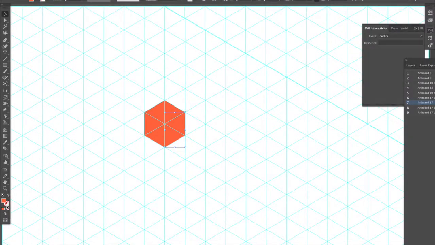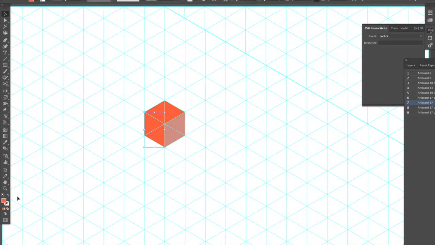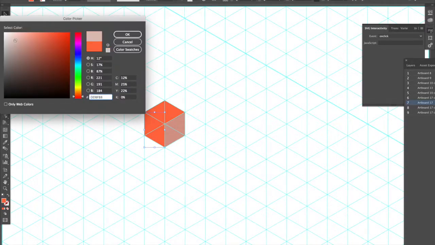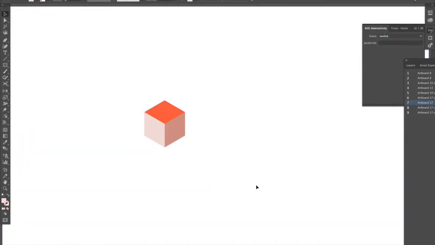There's no simple way to do this apart from practice and studying what isometric shapes look like when you translate them into these projections. So there we have our 3 sides. We can color these to give them a little more depth and understanding of where they are in relation to each other. And that is how you make a simple isometric cube.